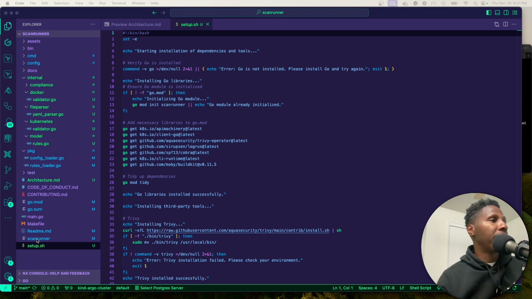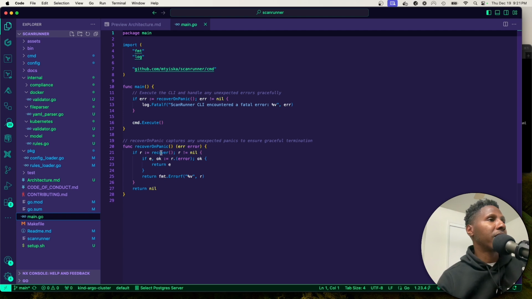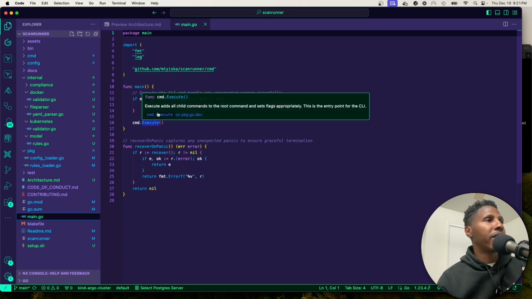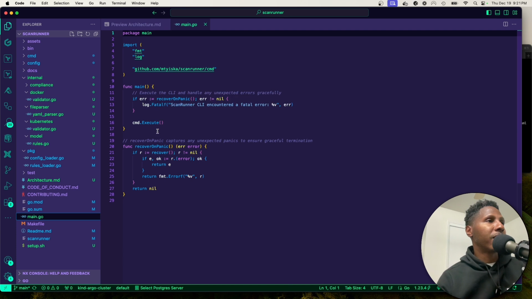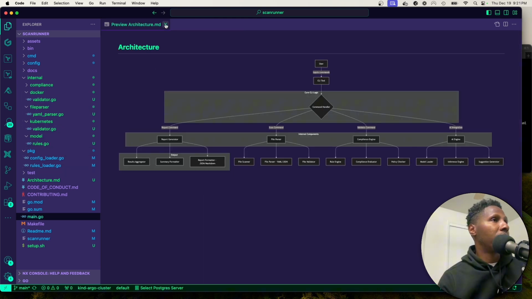Let's look at the main. The main file is simple, and I probably don't even need to look at it. What the main file does is similar to what we did in the tutorial. It's really simple. It's going to execute everything that's in the command folder. It has a recovery, a graceful termination. That's important, but it's not something we need to go over.